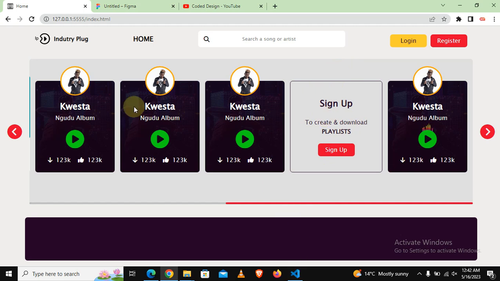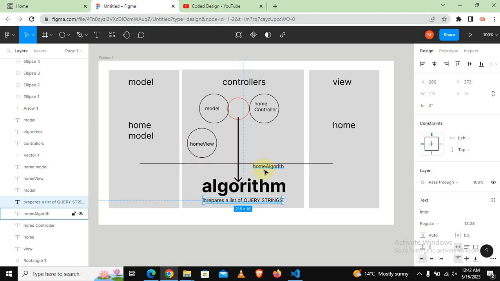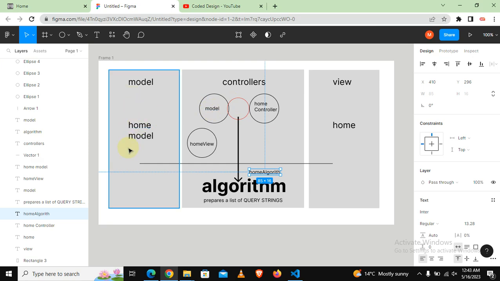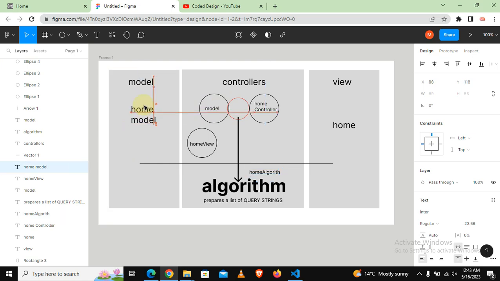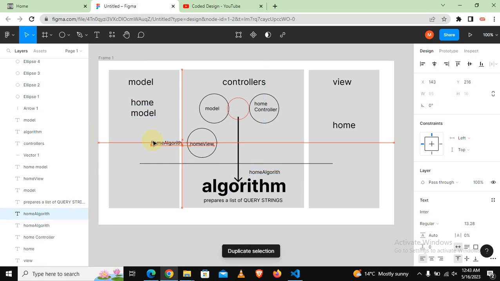And then when the home algorithm is done with that, it will continue and take that information to the model. When the model accepts the information from the algorithm, it needs to execute all those query strings. And when it is executing, it needs to control that transaction. So what it needs to do is start the transaction.